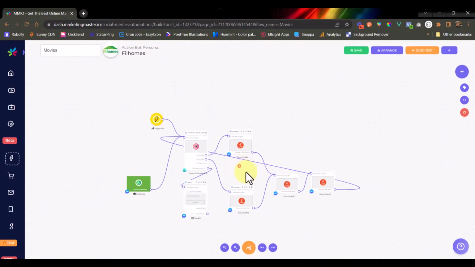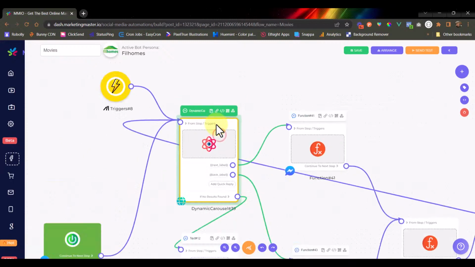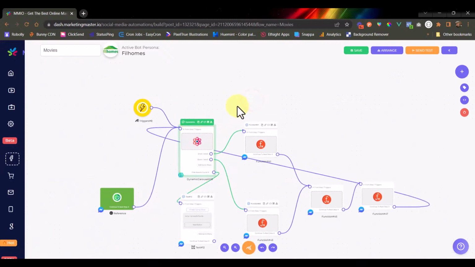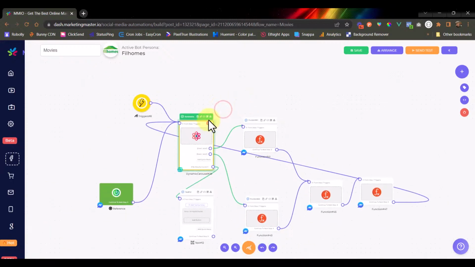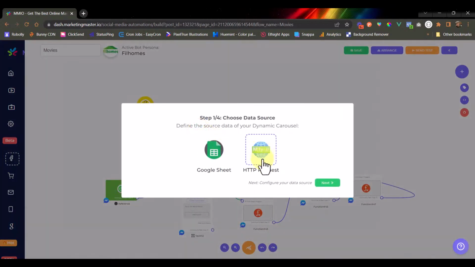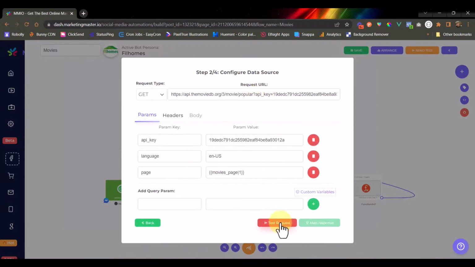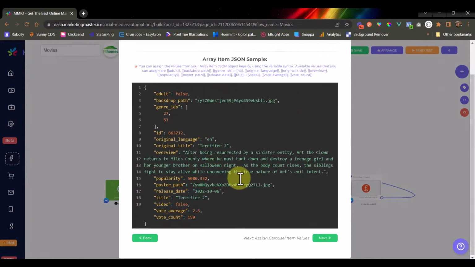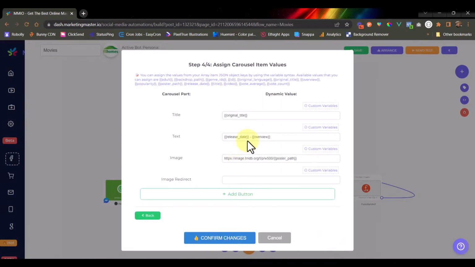So this is the dynamic carousel element, and I am going to show you a preview of what it does. It basically fetches data from an HTTP request. You can also get data from Google Sheet. And then what it does is after getting the data, it will map that data into your carousel, or what you call the Messenger cards, and it will become dynamic.